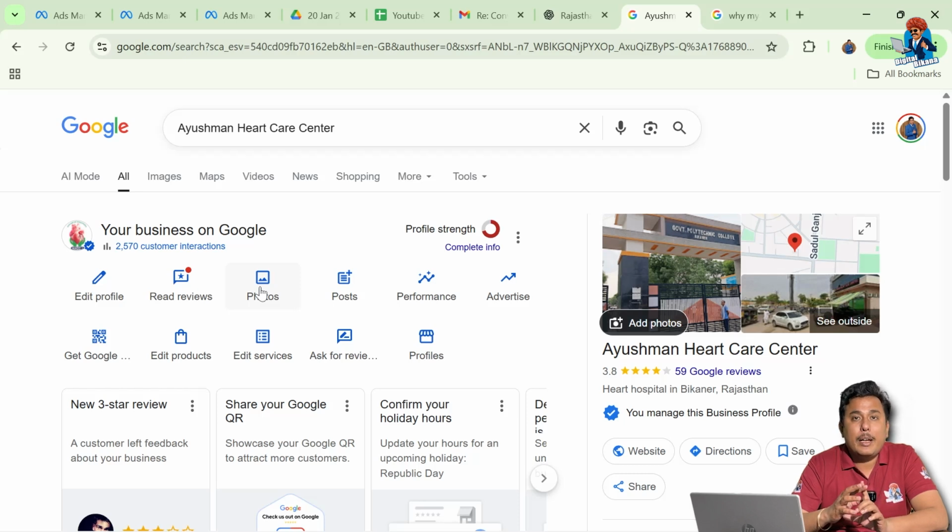And apart from that, one more probable reason could be that irrelevant photographs are detected by Google. For example, if you are running a tailoring shop and you are just uploading a photograph of a swimming pool, then obviously Google will reject that particular photograph. So don't upload irrelevant photographs, right?